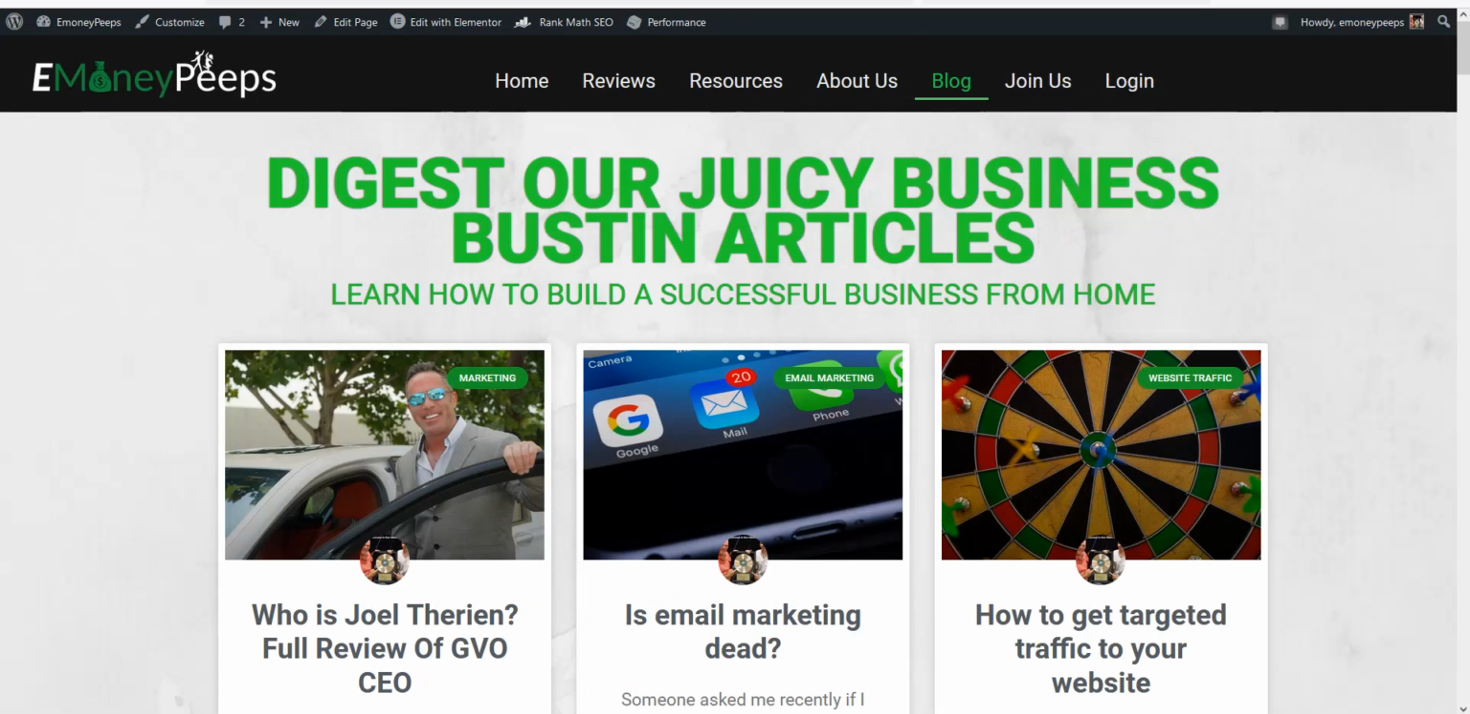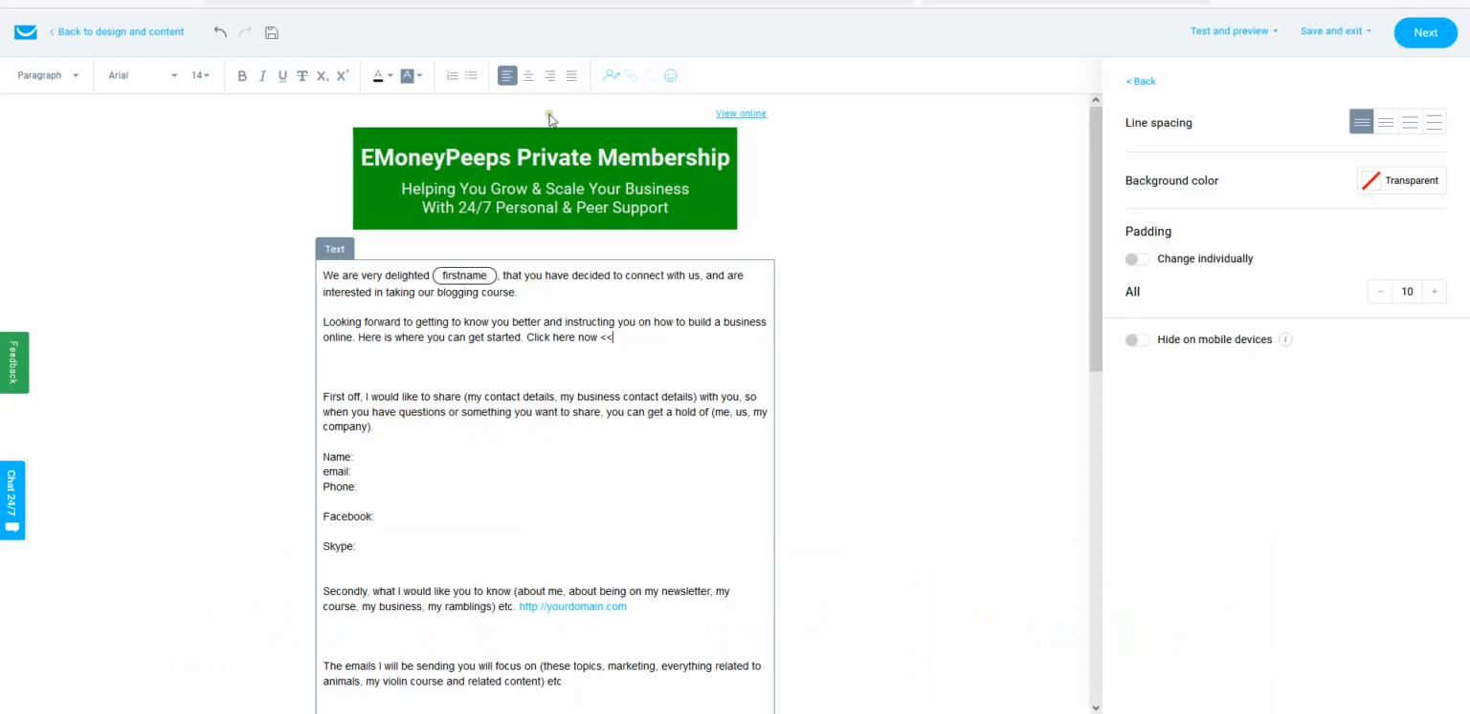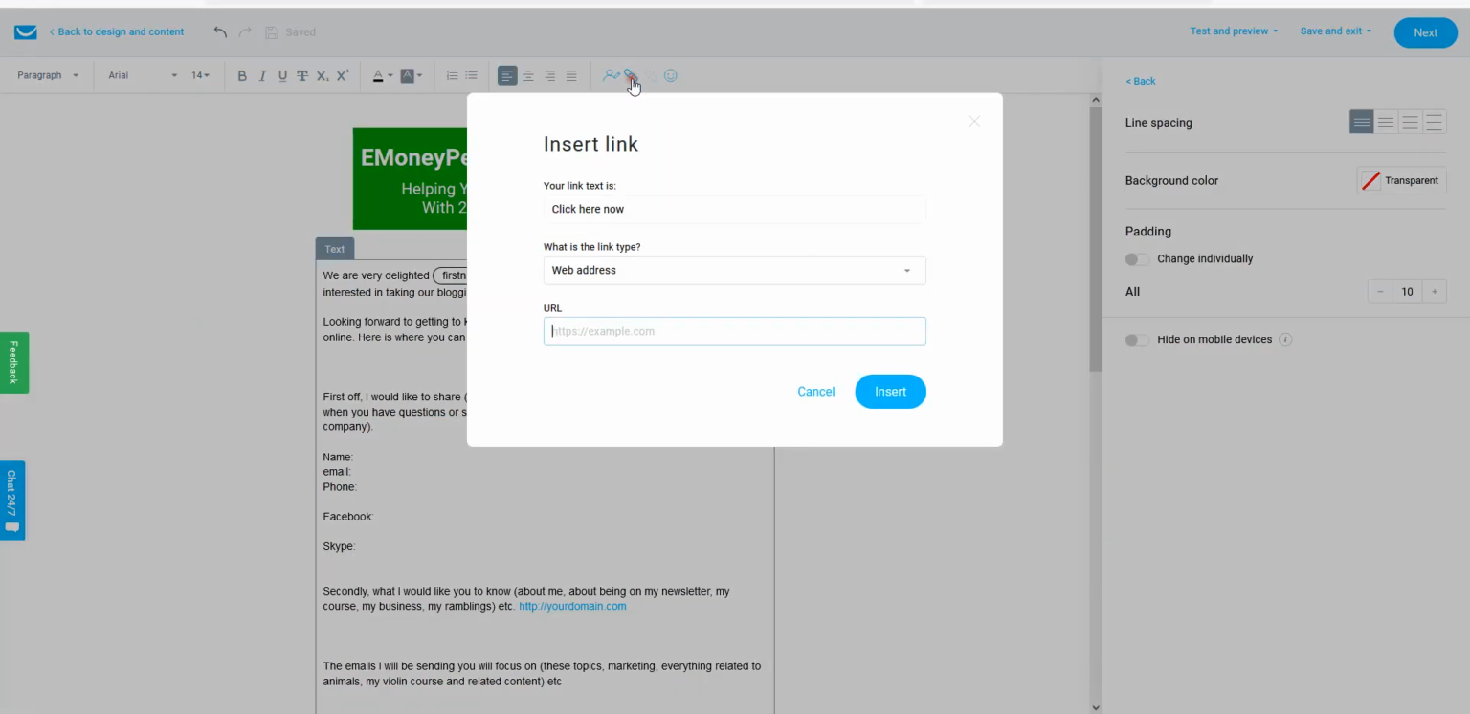So I'm going to come back here now and hyperlink this. This is what's called hyperlinking. You can hyperlink words or a link. This is what makes your link clickable when it shows up in somebody's email inbox. So what we're going to do is left click, drag, and highlight those words. You're going to click on this little link up here.